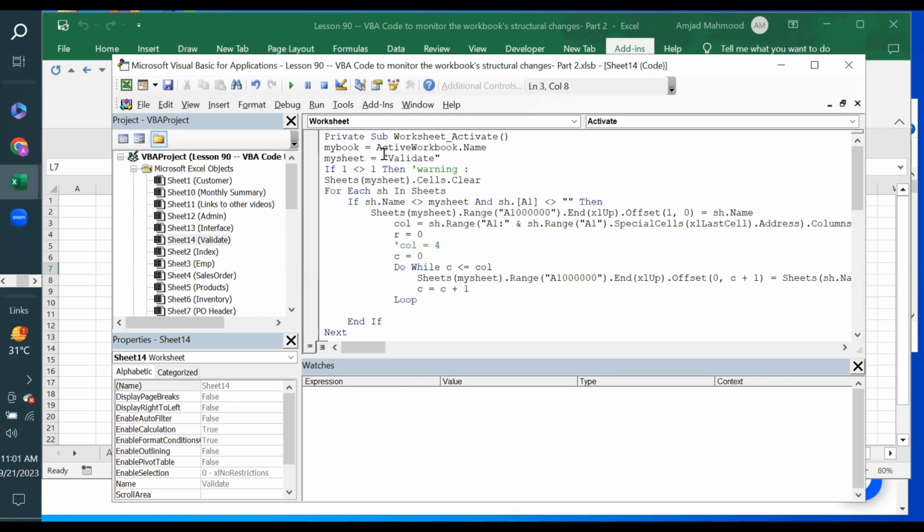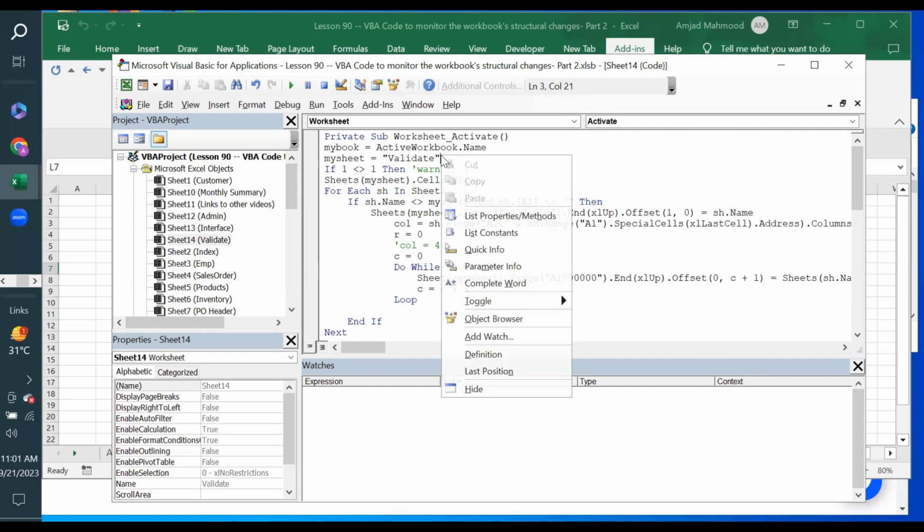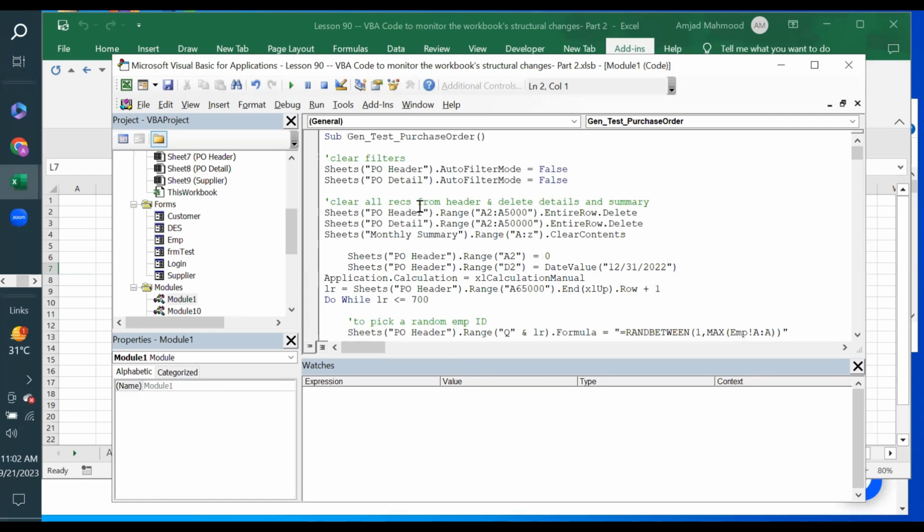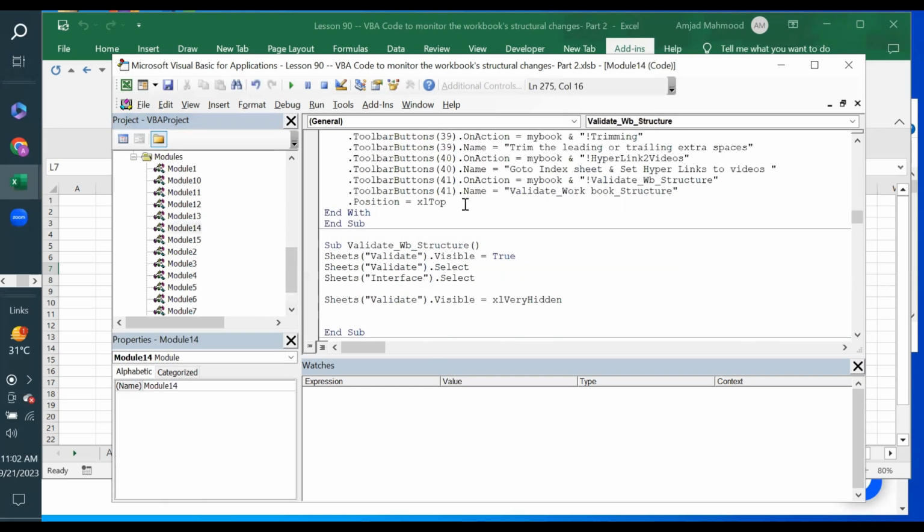So whenever you use a validate my sheet in here, you will also have to update the changes in that procedure which I have shown you. If I right click here, we go to the last position, this one. This is the last procedure, and then you will get back to here. So you have to use the my sheet variable even here, or you just write whatever your sheet name is. Okay, now let's get back to where we were.